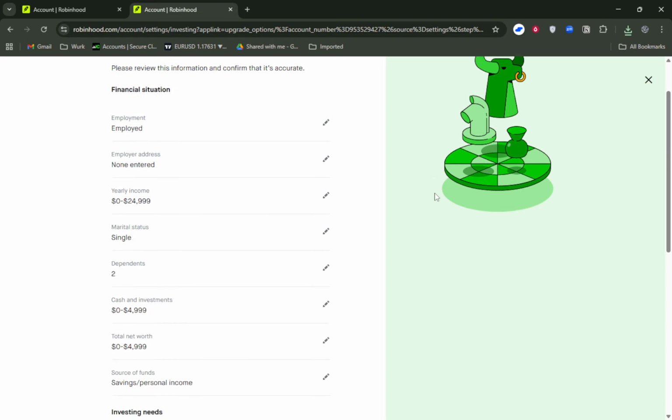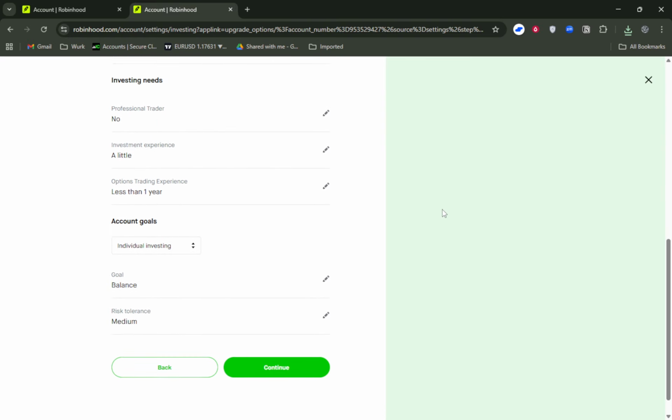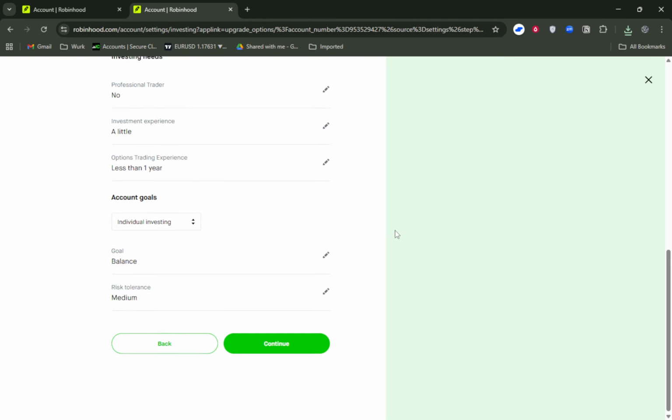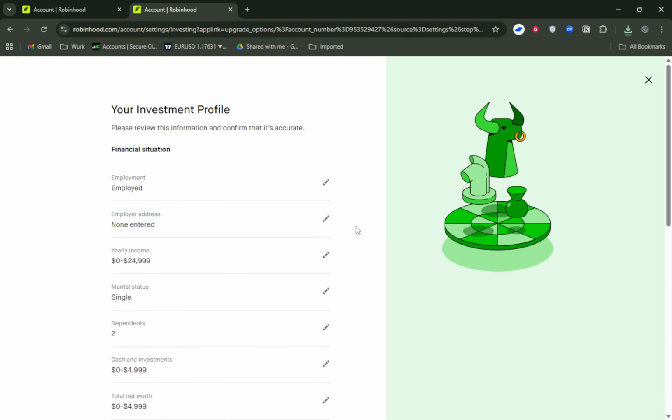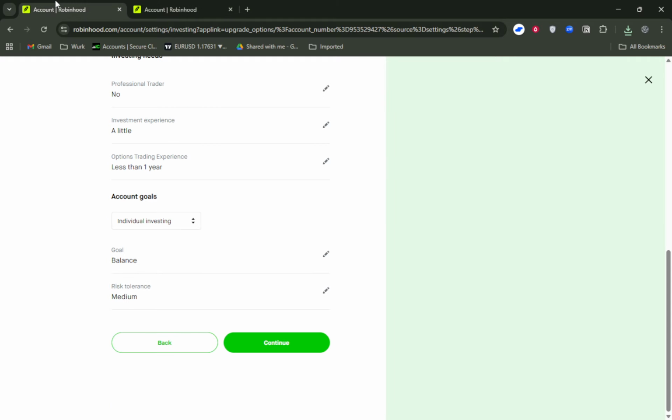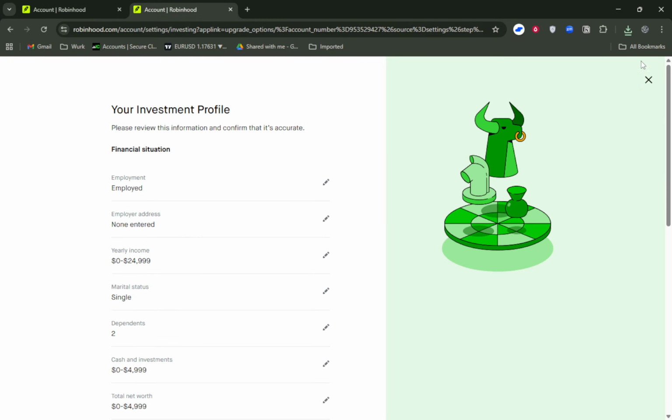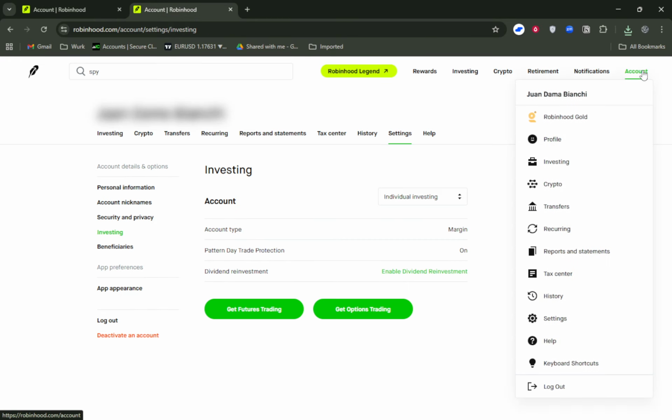To recap, open Robinhood, go to Account, then Settings, then Investing, tap Options Trading and Enable, complete your profile carefully, and submit. Watch for your approval and your assigned level, and always trade within your experience and comfort.